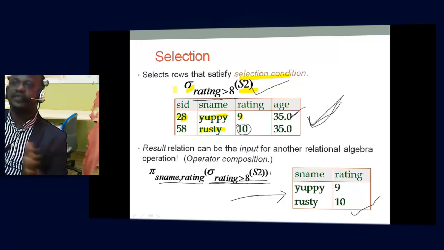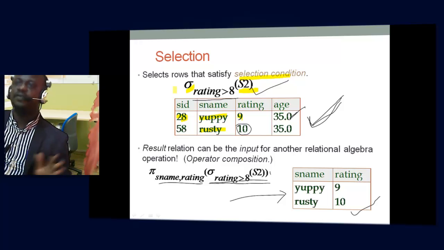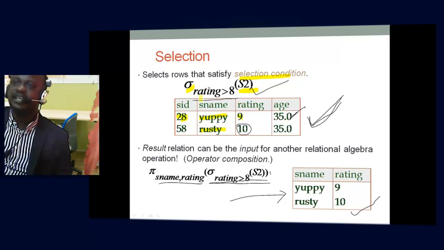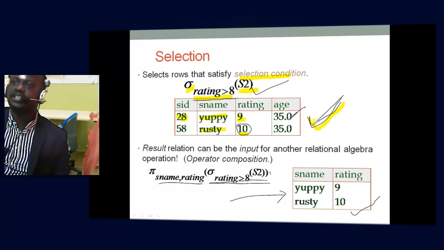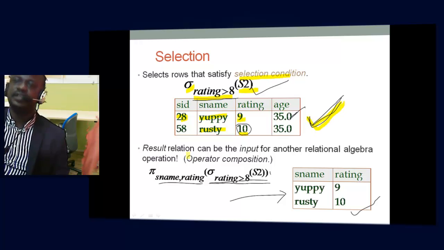So this time round, you are having about four people or 4 records, but this time, because of the condition given that the rating must be greater than 8 from table 2, then it means only Yupa and Rasi are having 9 and 10, which are greater than 8. So that is the results table or the resultant table.